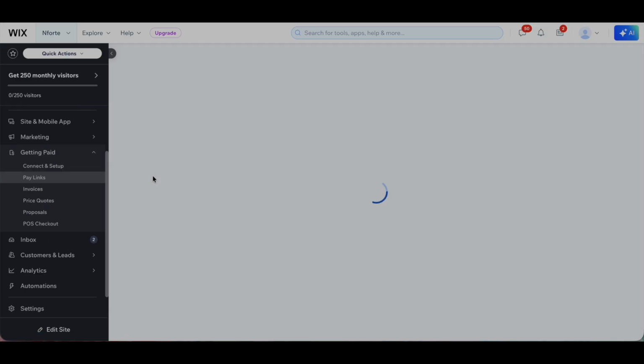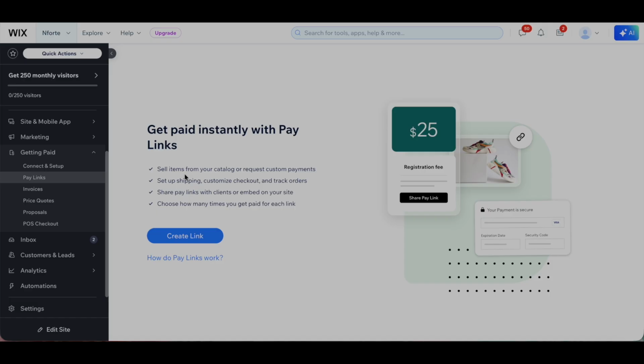Under Pay Links, you're able to get paid instantly by selling items from your catalog or request custom payments, setting up shipping, customizing checkout and tracking orders, sharing pay links with clients or embed on your site, and choosing how many times you get paid for each link.